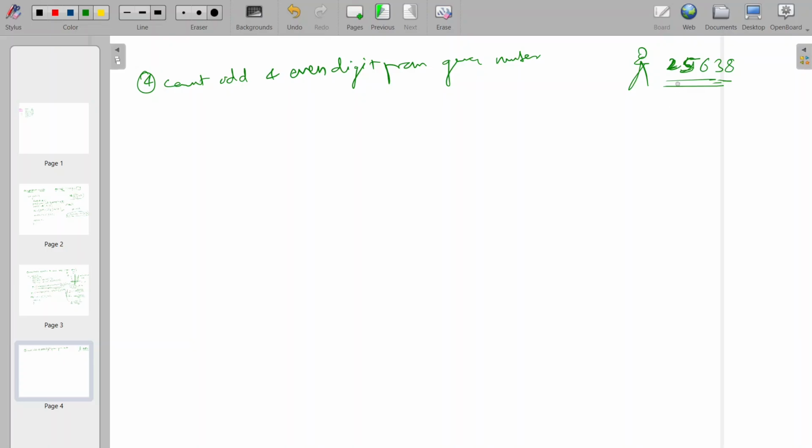If these are all single, individual digits, and any digit is divisible by 2 completely, then we can say it is even. If it is not divisible completely, then we can say it is odd. Meaning if it is giving a remainder, the digit will be odd. So let's go and write the program directly.